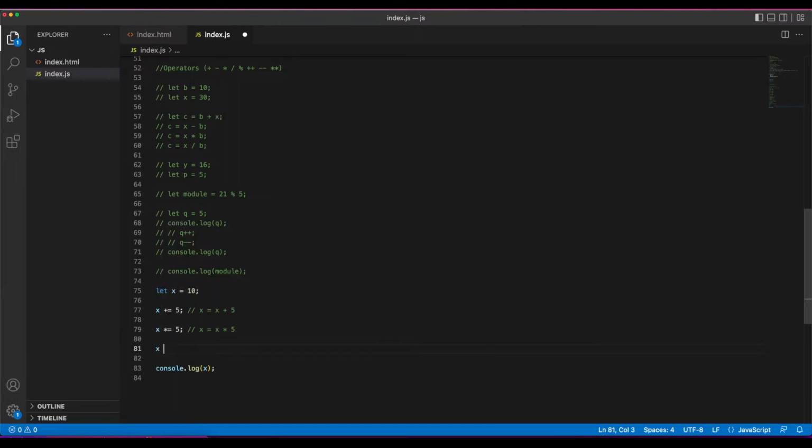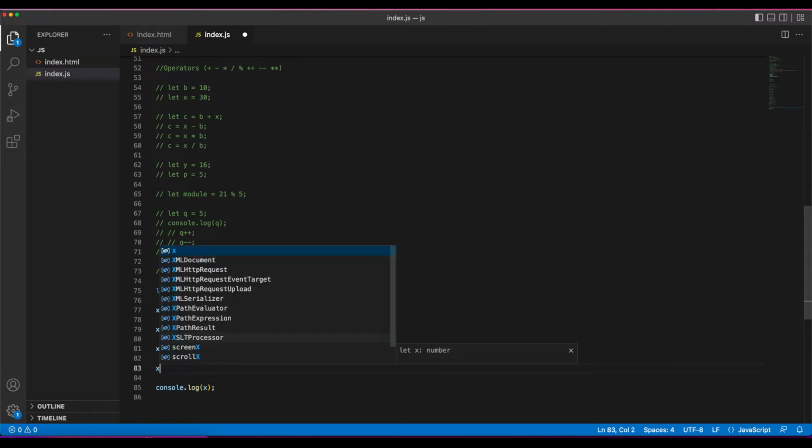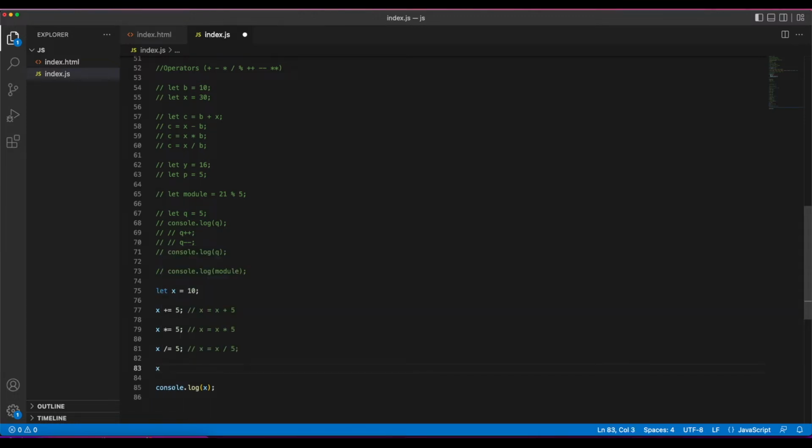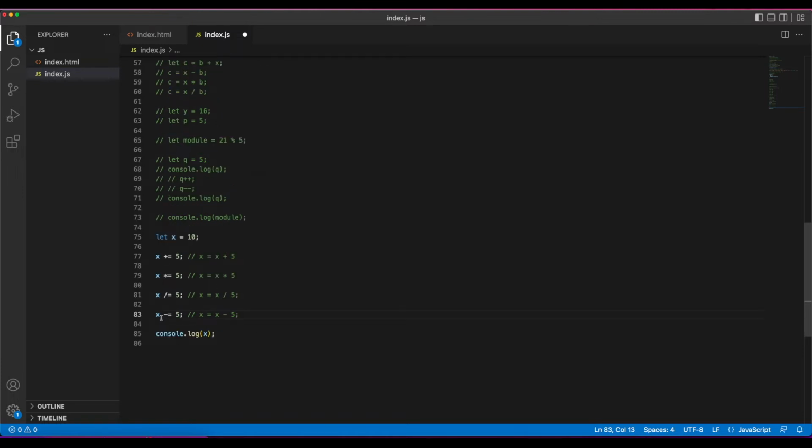So again, you can use this with division as well. You can do x slash equals 5, which means x equals x divided by 5, same thing. And you can also do x minus equals 5, which is the same thing as x equals x minus 5. So we're just eradicating the need of having to write x twice by using shorthand.